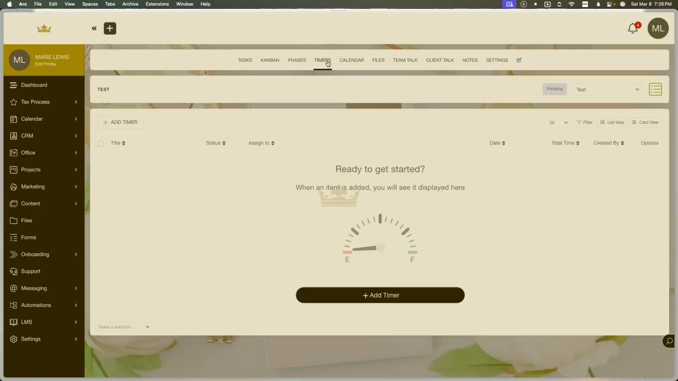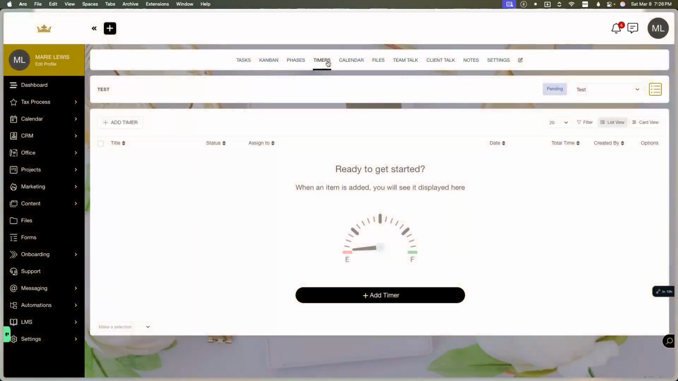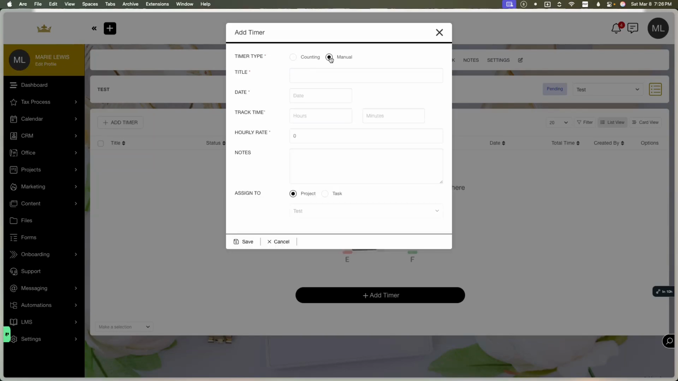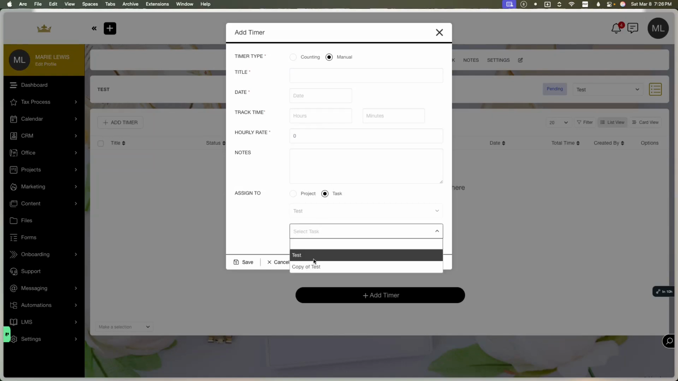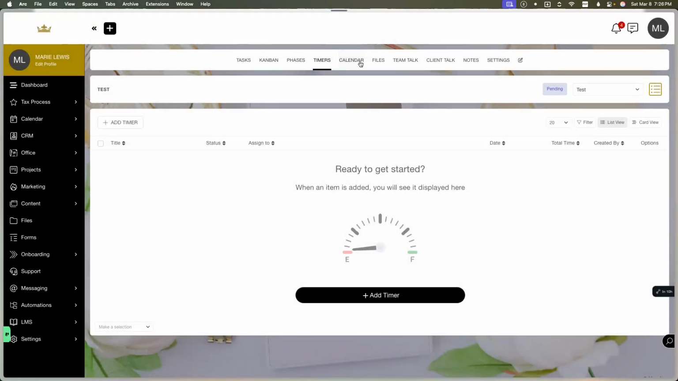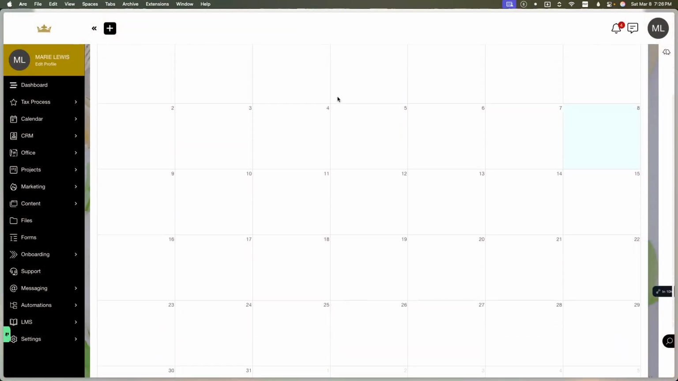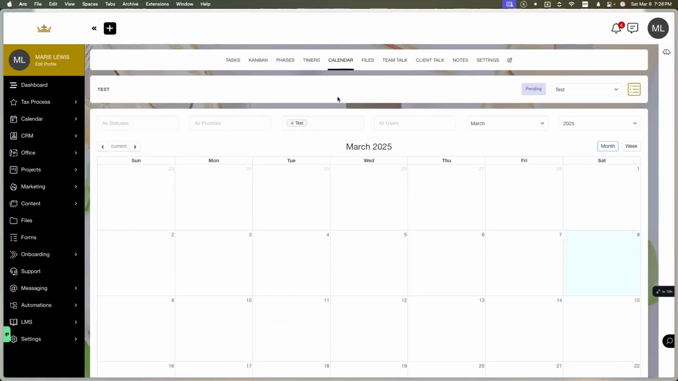You can have timers, so you can essentially do time against the project or time against a task, and that always has to have an hourly rate. You can either count, meaning you start it and then you come back and you stop it, or you have a manual amount that you can put in here. And then you also have the ability to assign it to a project or just specific tasks if you wanted to. You have the calendar, so this takes you directly back into the calendar view. And it gives you the ability to see the overall task due dates, which is really fun.